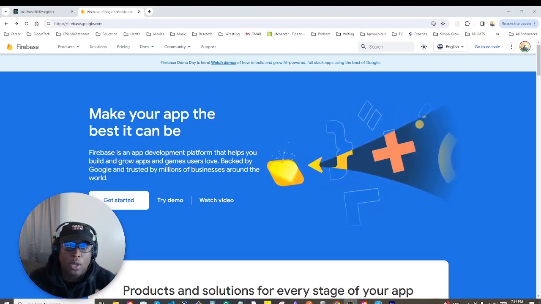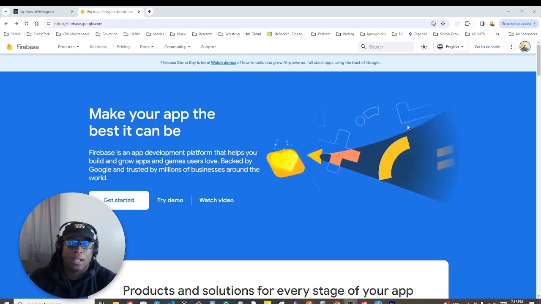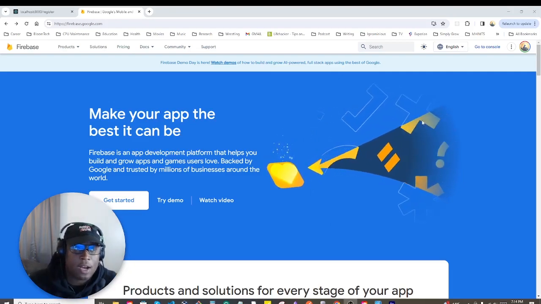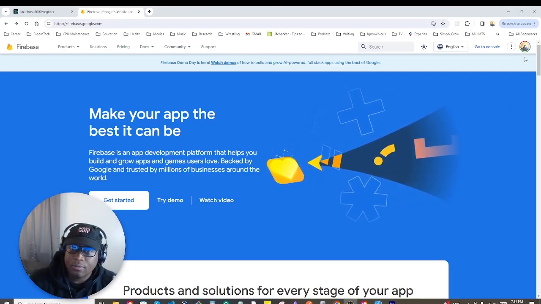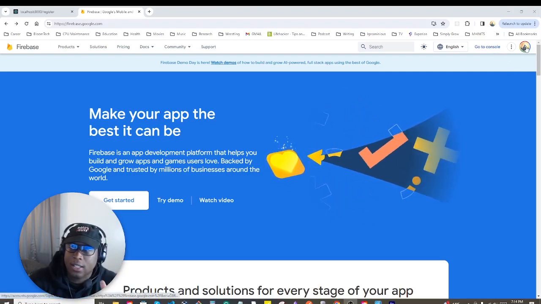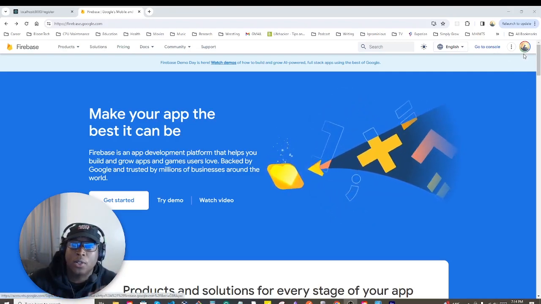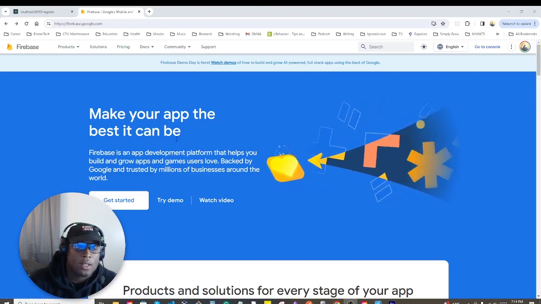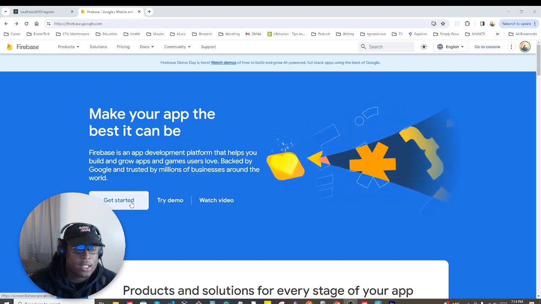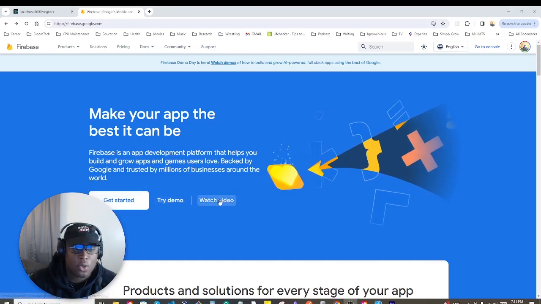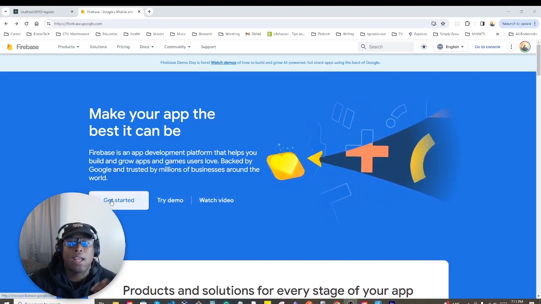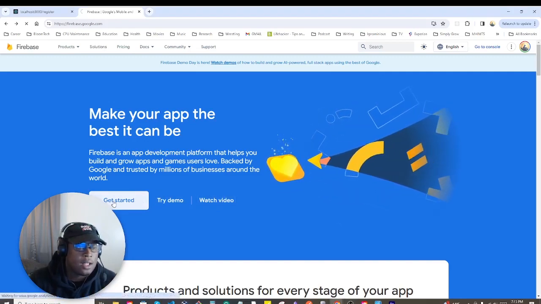So I'm going to show you how I got started in creating an account. First, you just have to go to firebase.google.com, and you can sign in with your Gmail account. After that, it's going to ask you to get started. You could try a demo, you can watch a video on it, but I'm going to show you exactly how I started my project. Click get started.